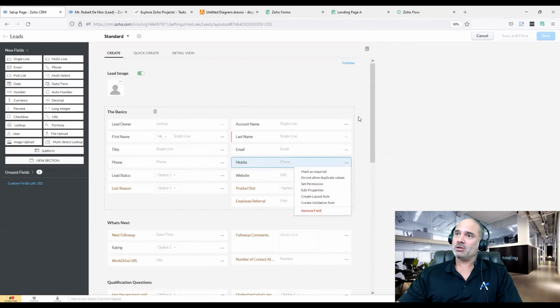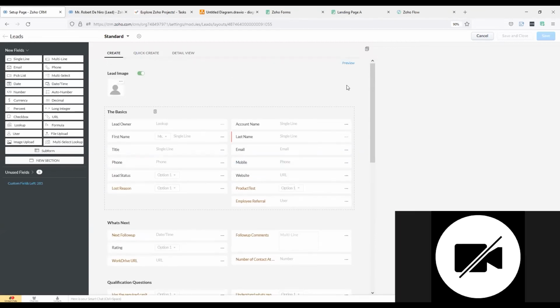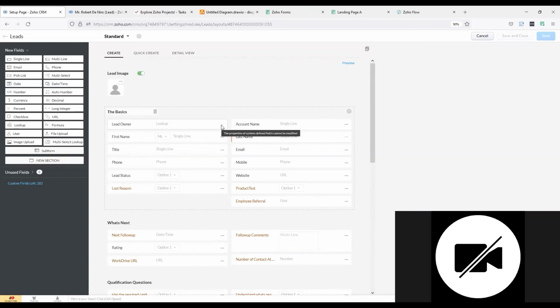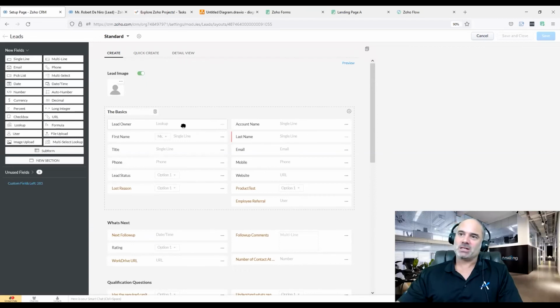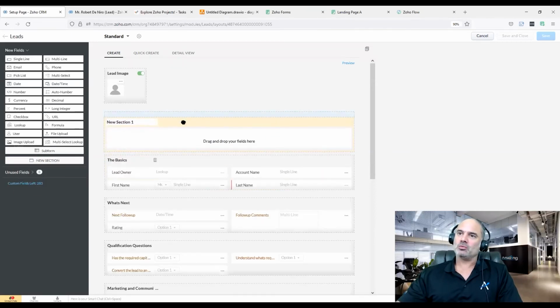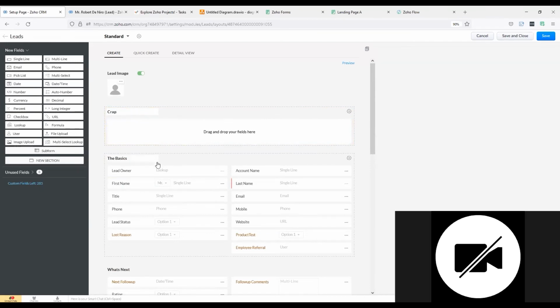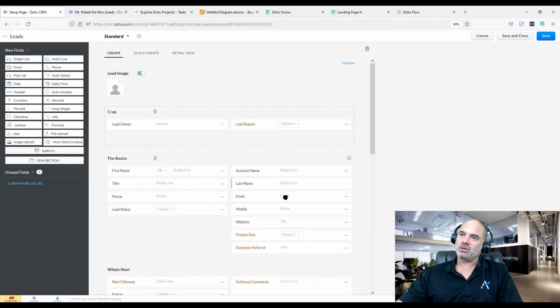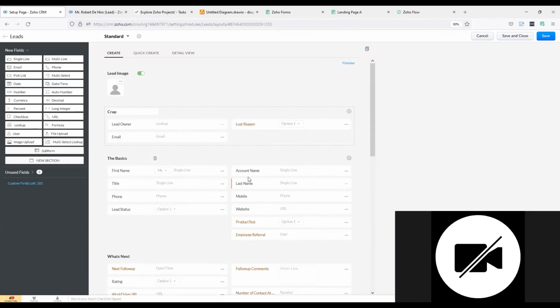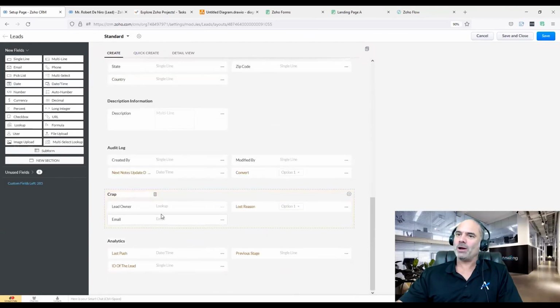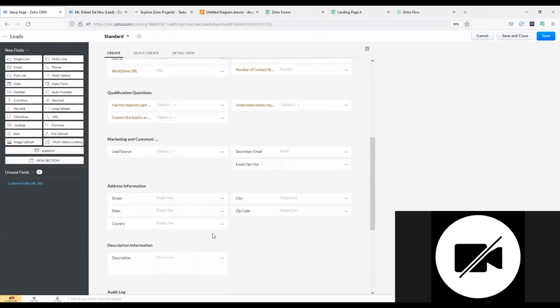So let's say you're a one-man show, right? Lead owner is not something that you need because you're the lead owner, but it's just taking up space. So what I would do, I would create here a section and throw here all the ones that I don't need, and push them to the bottom. You don't have too many of them, you will have one or two like that. So all the crap goes down.